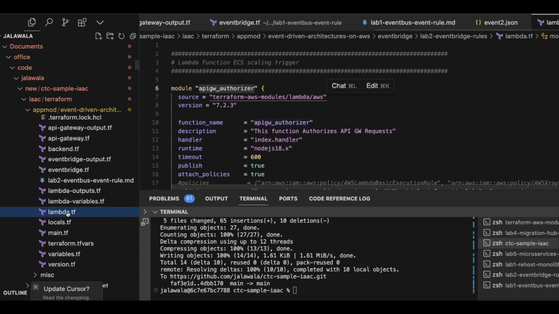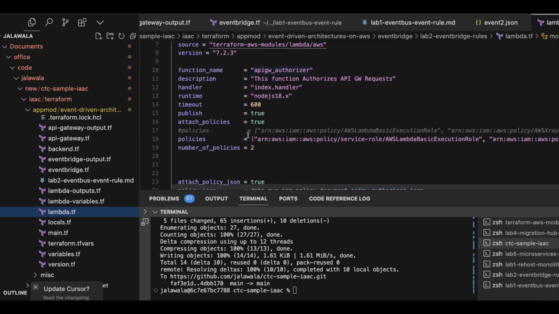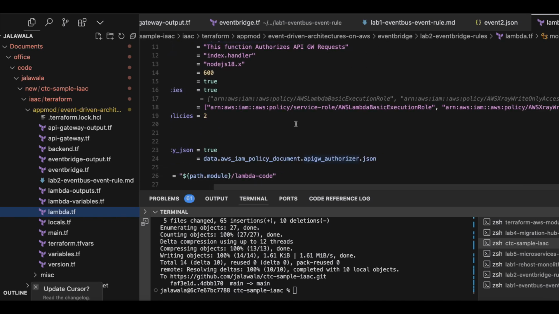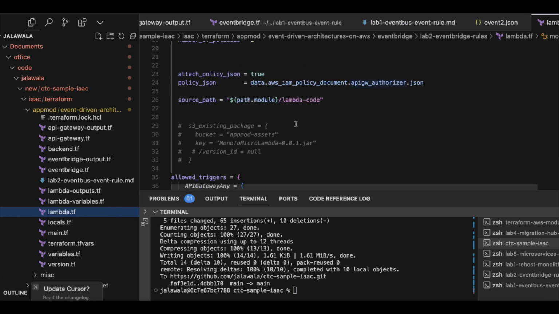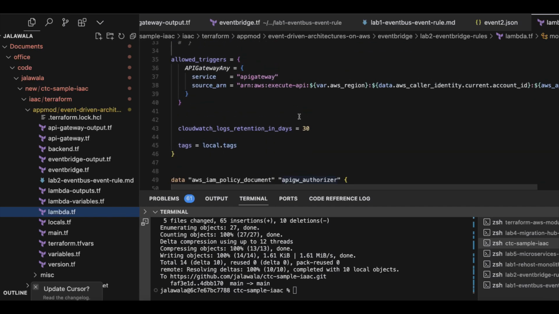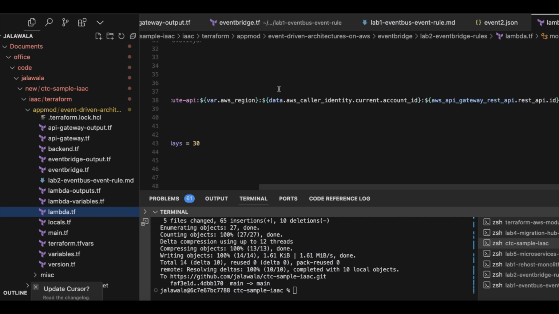Now let us look at the Lambda. So in the Lambda, which is an authorization here, it's a simple Node.js application, and it's also having some managed policies as a part of the execution role. And I'm attaching some policies here. So I'm allowing it to be triggered by the API gateway. This is important because API gateway is the one which is going to call Lambda. So as a part of the resource policy, I'm allowing API gateway to trigger this particular Lambda function.